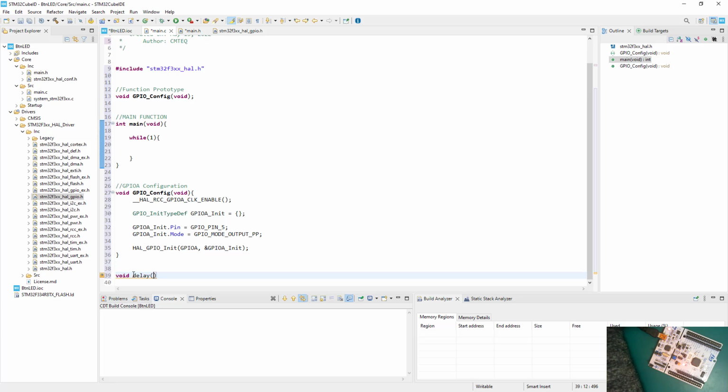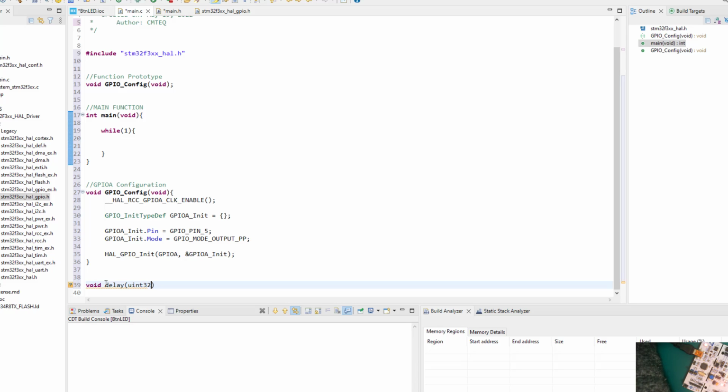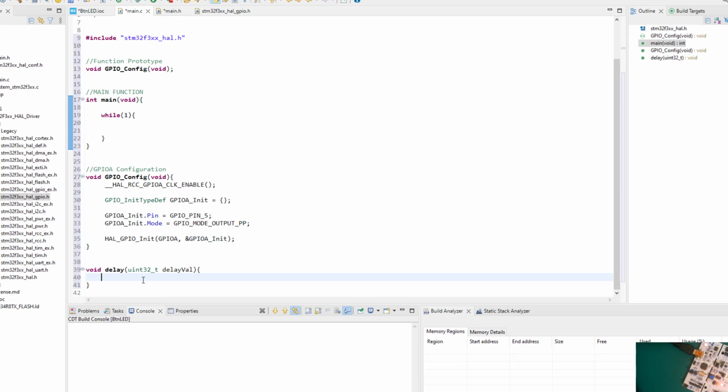So we're going to define that variable as an unsigned int 32 underscore t. That's the variable type, and then we're going to call this variable delay val. So this is basically the delay variable or the delay value. Since we are basically just incrementing this delay value counter, inside the delay function here we're going to call a for loop. We're going to make use of a for loop that will be incrementing based on the value that we're going to pass through the function.